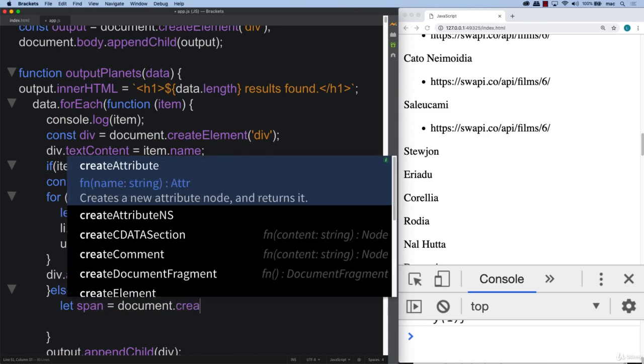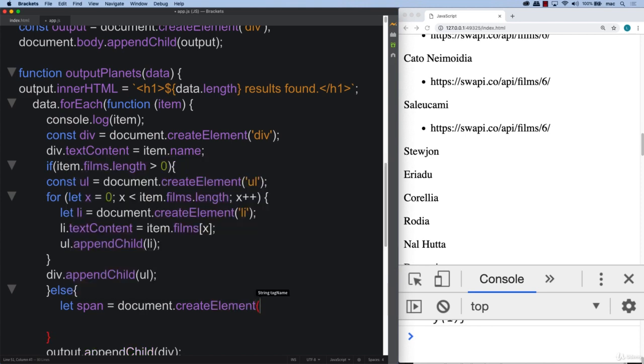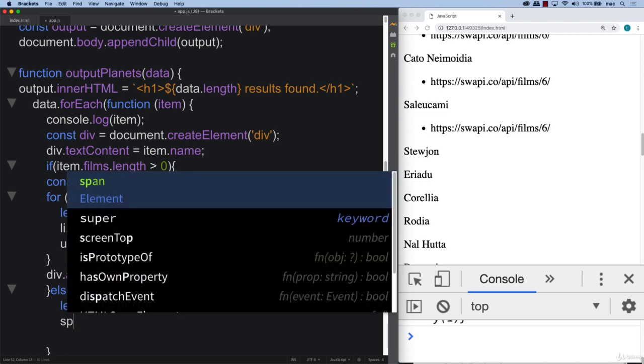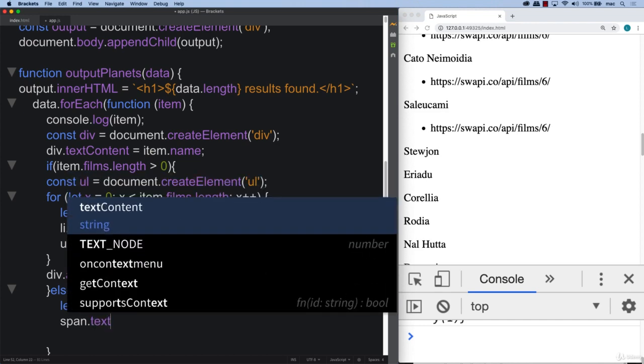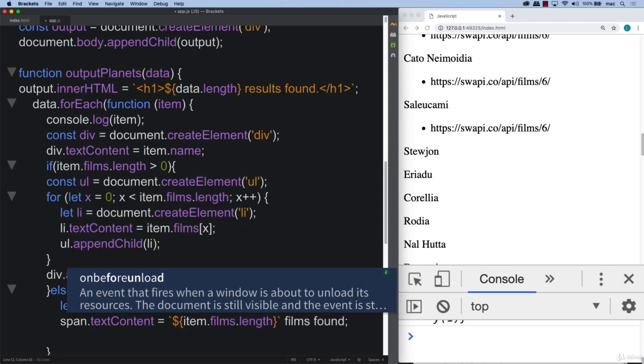So document, create element, and let's create a span. So span is what we want to create. And then let's list out how many planets found, or how many films found. Then we've got our text content within the span. We use a template literal again, so the backticks. That's that little key beside the 1 on your keyboard above the tab. And then here we can list out the item films length, films found. And I gotta update that backtick.